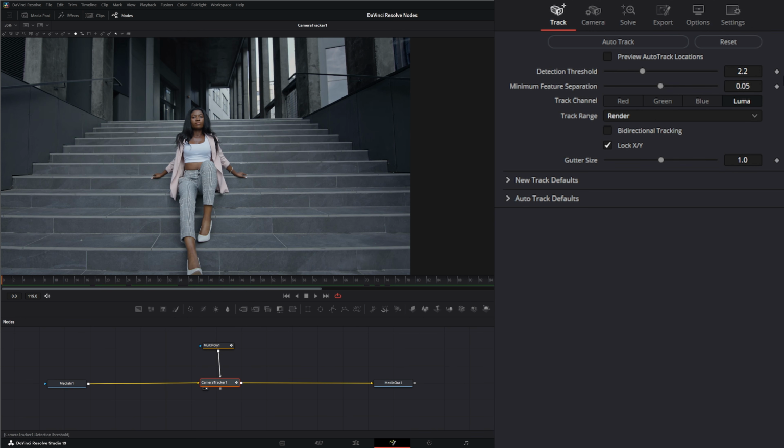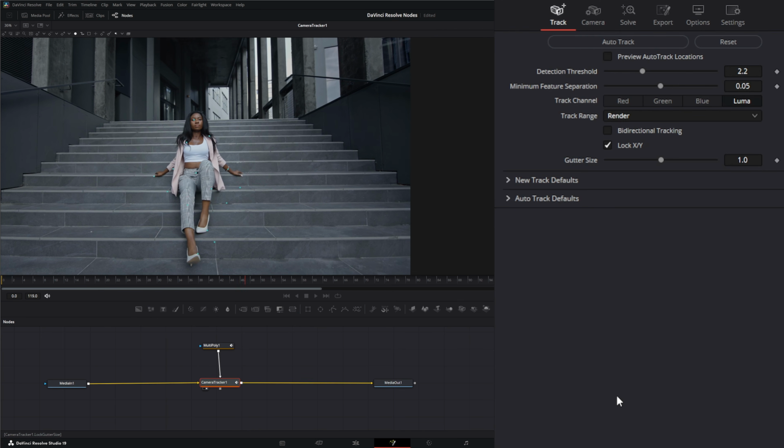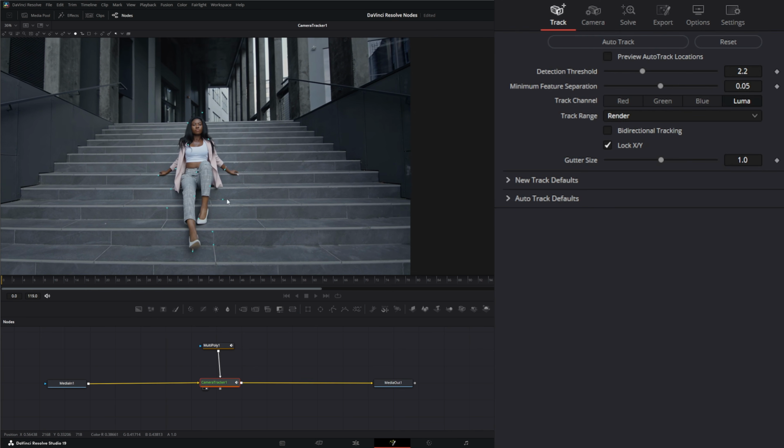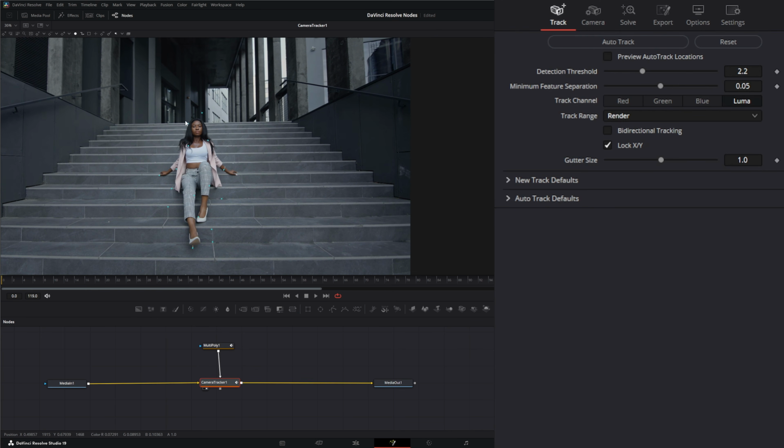Now on our tracker node itself, we've got this auto track and reset. What this auto track is going to do is a quick track to see what's going on in the footage and give you some trackers. So if I hit auto track, it's going to auto track through, and you can see we've got some little points coming up, and you can see they're also inside our mask.